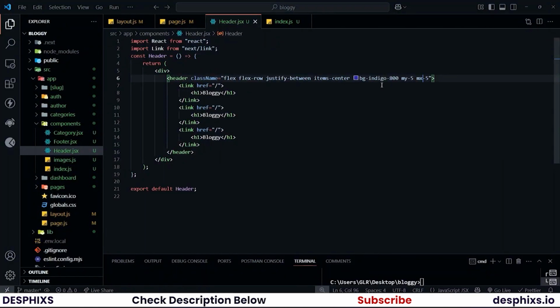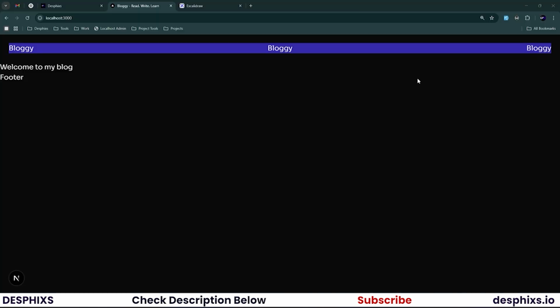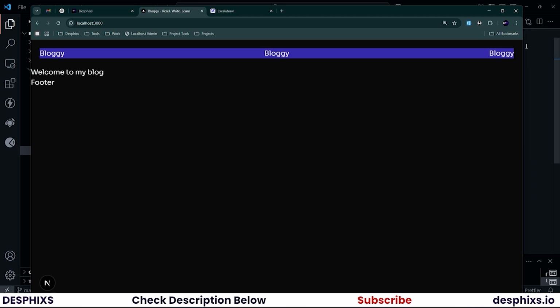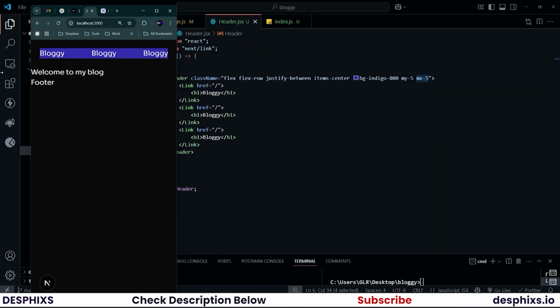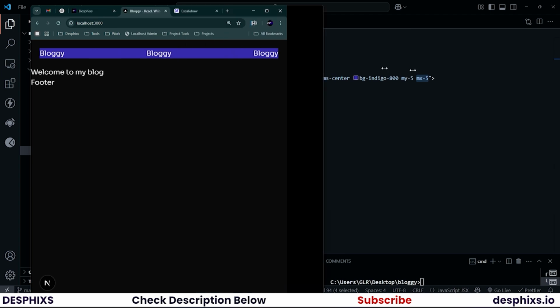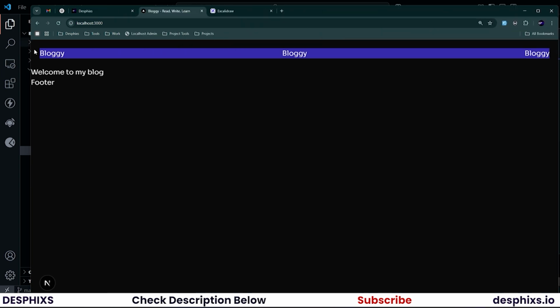Now, after you have done this, I want this my5 to only be visible on the small screen. But on the large screen, I don't actually want that. So I want this mx over here, which is the space between the left and the right, to only be there on the mobile like this. Let me show you. So I only want it to be there on the mobile like this. But on the desktop screen, I don't want it to have the same.